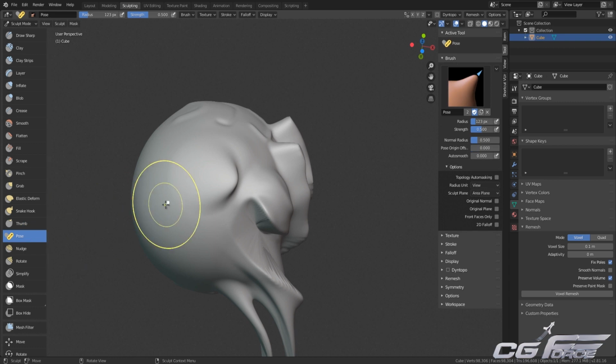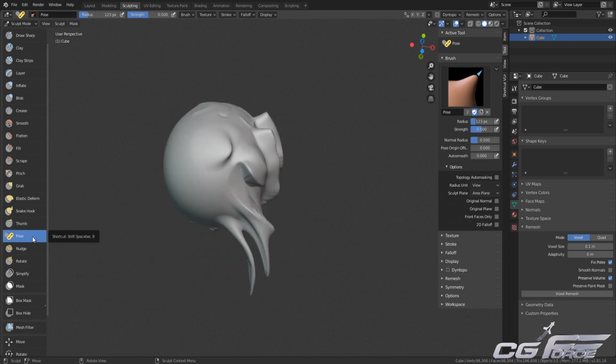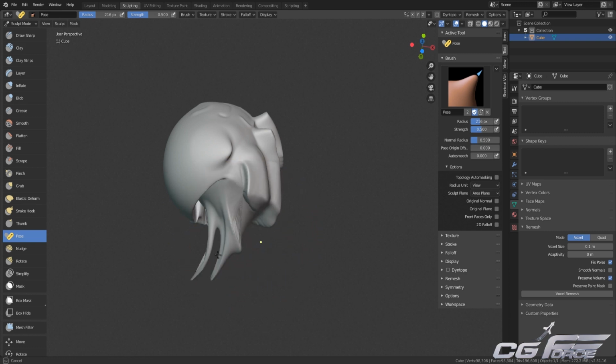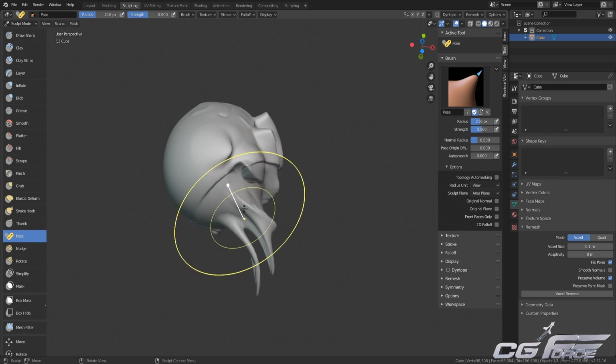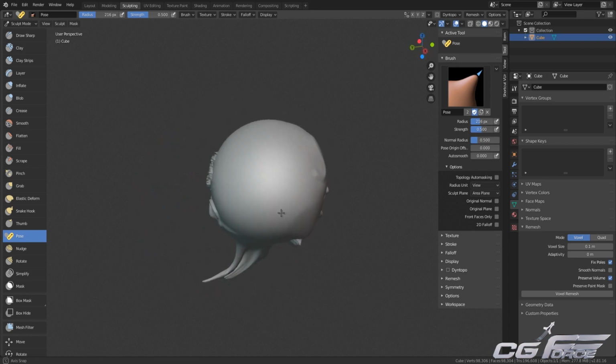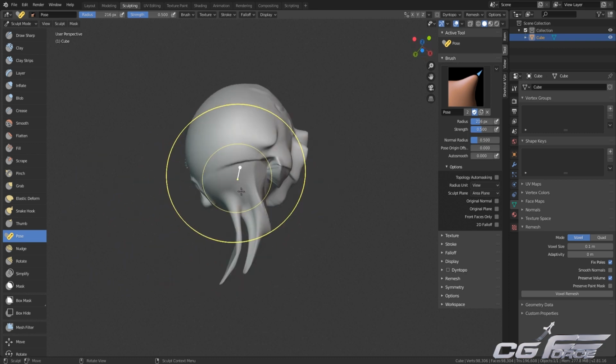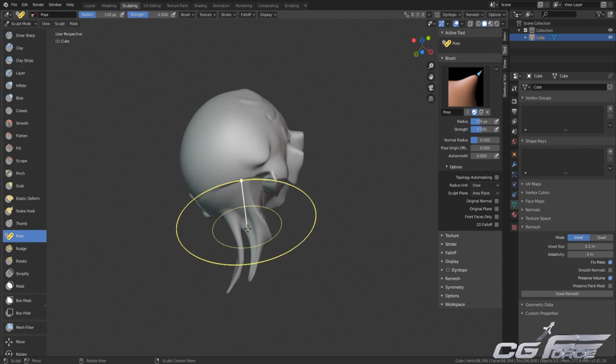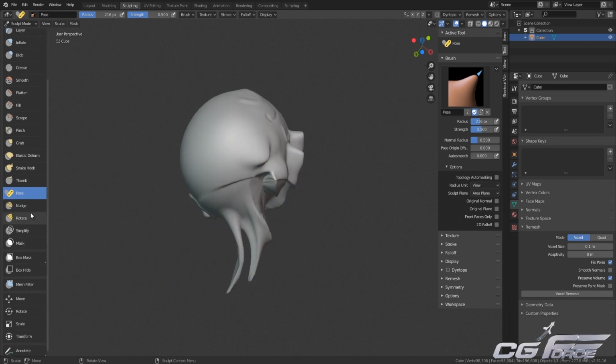Then we have pose, which is actually the most recent update in Blender's system. It helps you set the pose of your character like this. It can save you some time from rigging or posing your character in a specific way. So it is a very useful and helpful tool among these sculpting brushes in Blender.